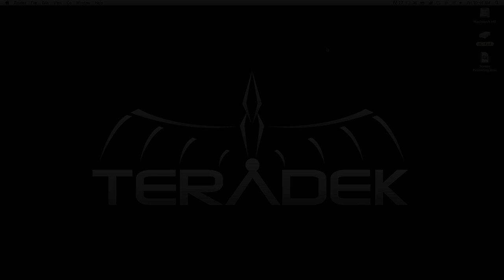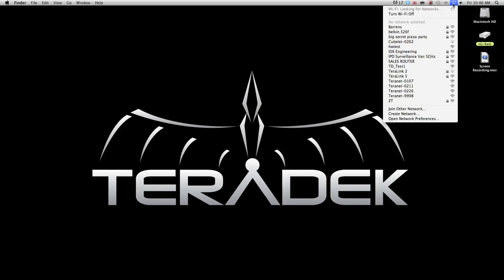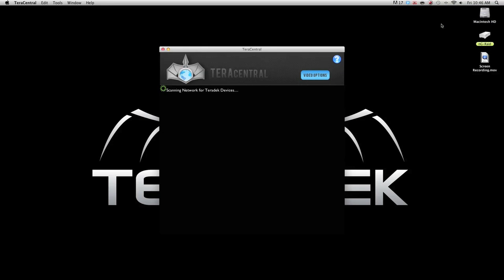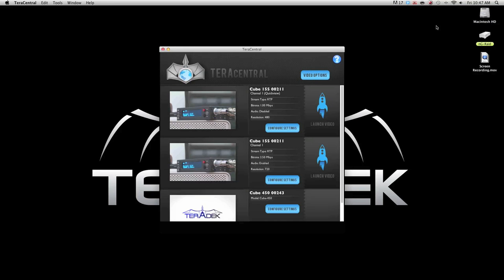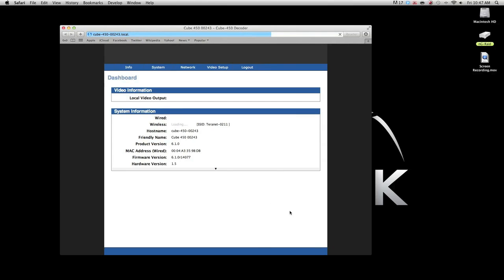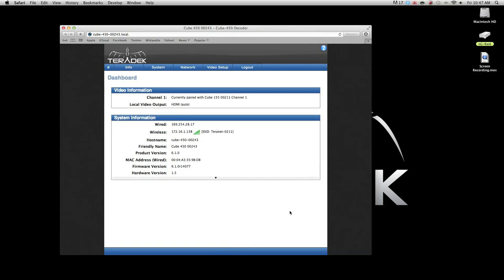Now that we have configured your decoder, it is now time to choose a stream to decode. Using your computer, choose the network associated with your encoder. Open the TeraCentral application. You will see both your encoder and decoder. Configure settings for the decoder you want to join to your encoder. Log into the cube again.